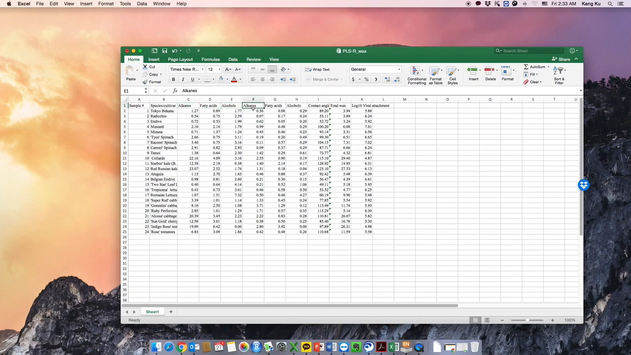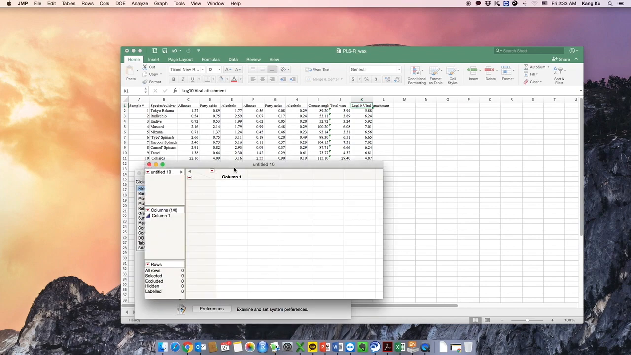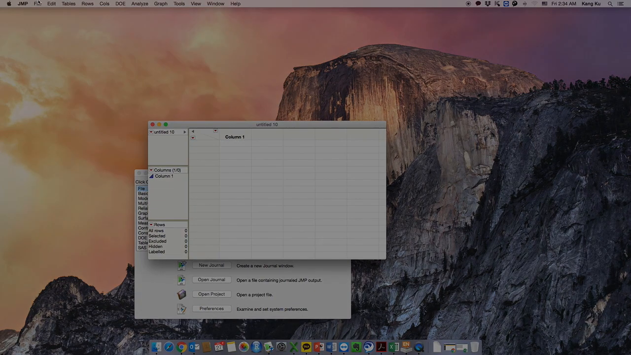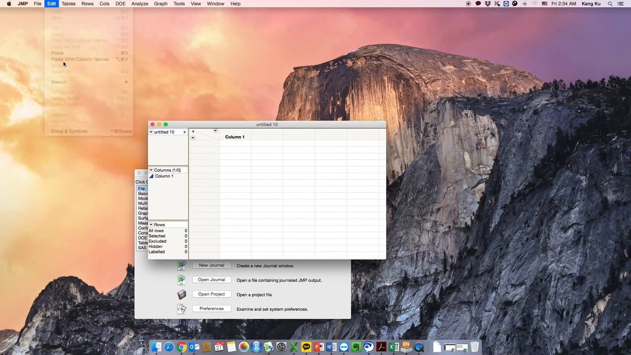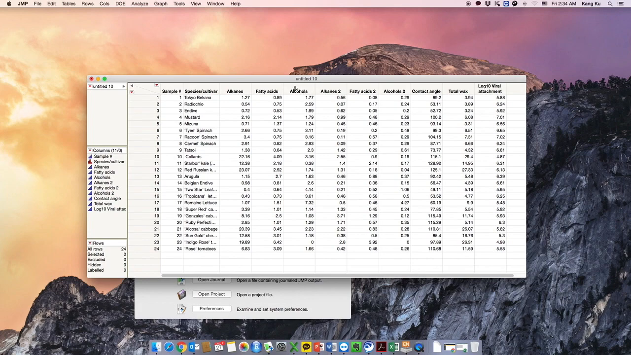Here's the data set that I collected from the 24 different fruits and vegetables, which includes alkane, fatty acid, alcohol, ketone, and other data. I will copy and paste this data set into JMP 12. I will open JMP 12 and click New Data Table, and copy and paste from Excel, simply Control C and Control V. But if you want to add labels, you need to go to Edit and then Paste with Column Names.